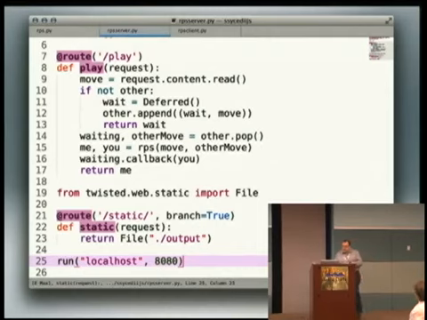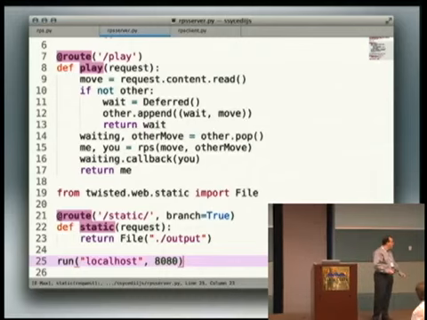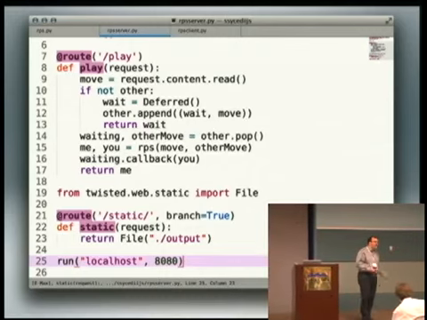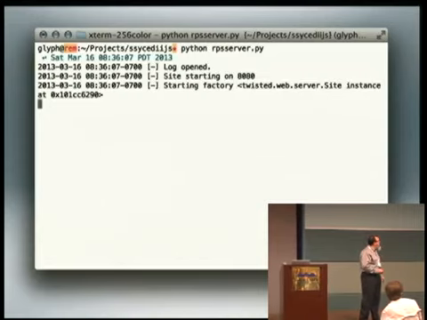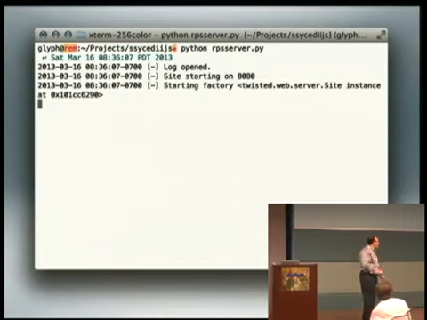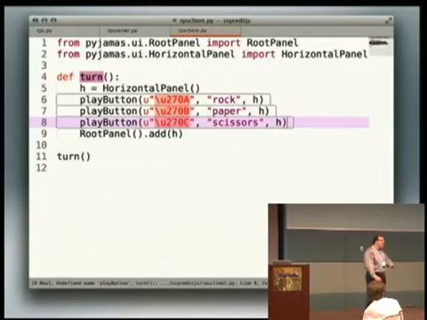Then we need to host the static content, which is the bits of the Py.js compiled HTML. And we run the server just by running that server file. Then we've got to implement the game. I'm going to have to go through this a bit too quickly. Those right there are some awesome Unicode characters that look like rock, paper, and scissors.